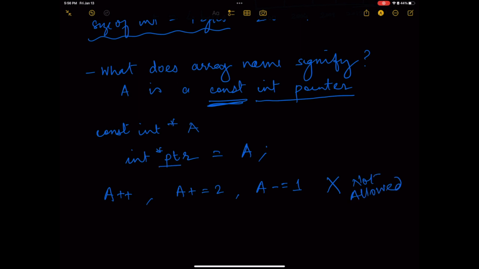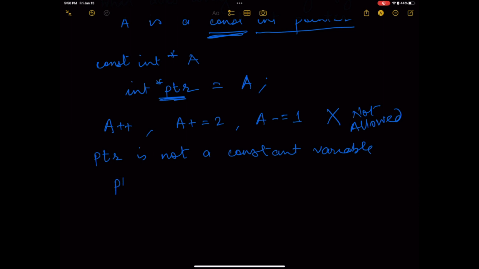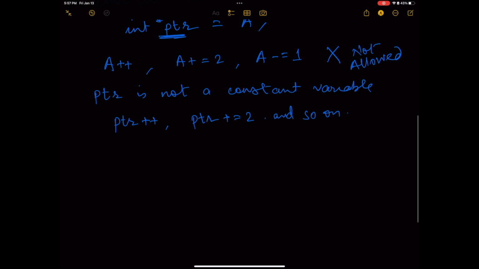But this ptr variable, ptr is not constant, right? So we can do things like ptr++, ptr += 2, and so on. Now you must have noticed that we are doing arithmetic operations on pointer variables, right? Can we do that? And what arithmetic operations are allowed on a pointer?